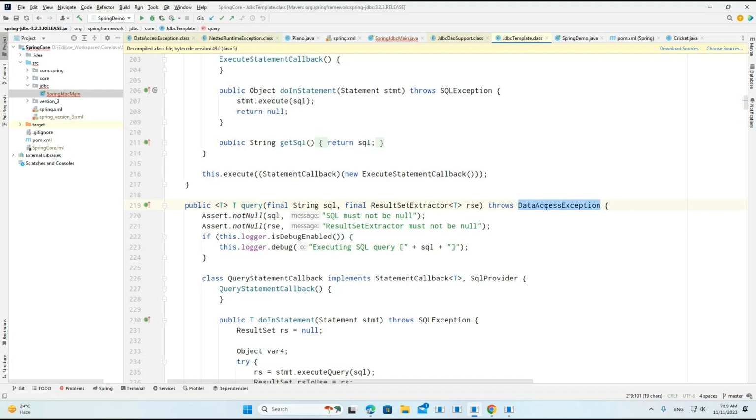But here, we are throwing an exception called DataAccessException. We are not throwing the SQLException, because this DataAccessException is implemented internally by Spring JDBC. So we observe the JDBC template, which has more features, because the template is what connects to the database with different types of methods for the different operations.